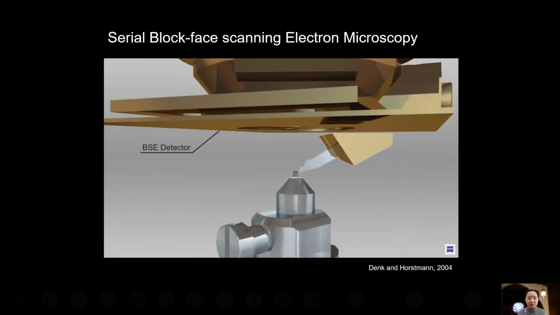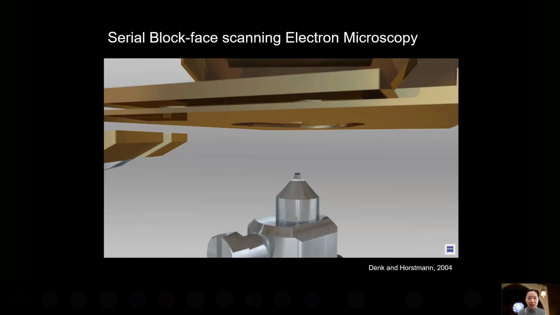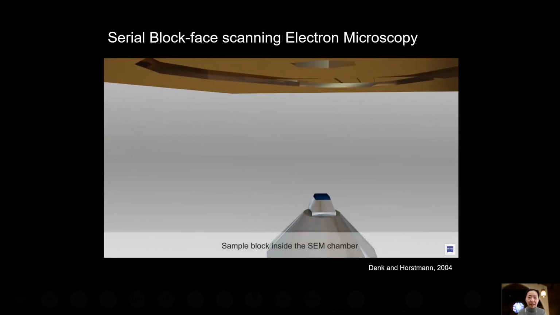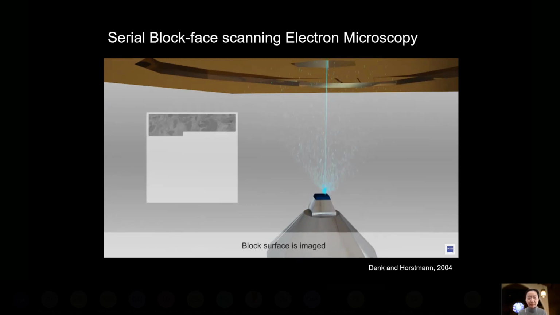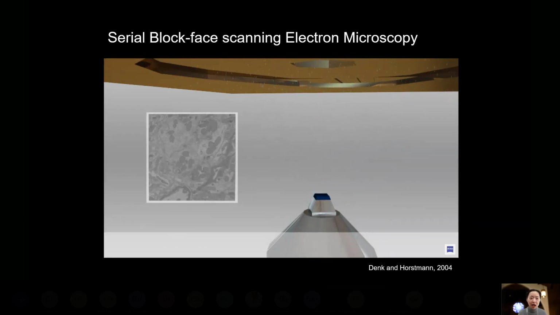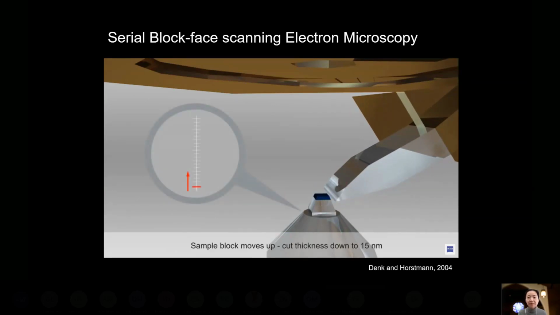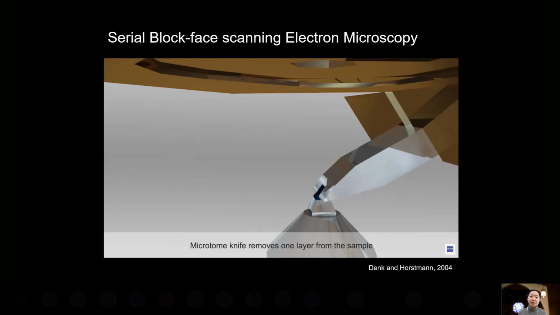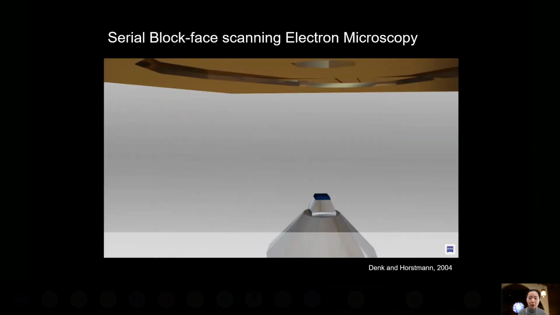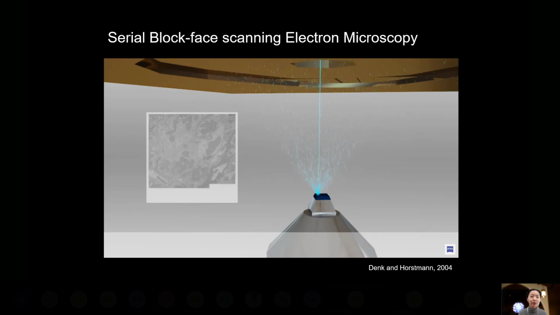The microtome is mounted inside a microscope vacuum chamber, and the sample is positioned on the specimen holder. A diamond knife removes the thin layer of the block face, and after each section, the exposed block face is imaged. The sample is then moved up a small step, usually for us it's 50 nanometers, and then the sectioning and imaging is repeated. And in this way, hundreds or thousands of images can be obtained and subsequently reconstructed to create a 3D volume.